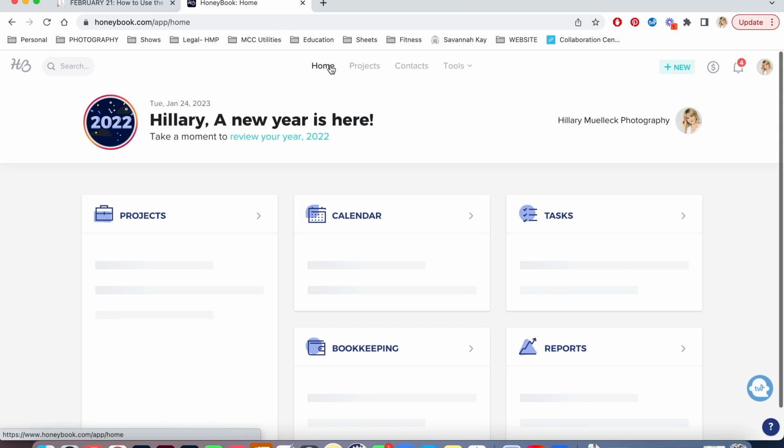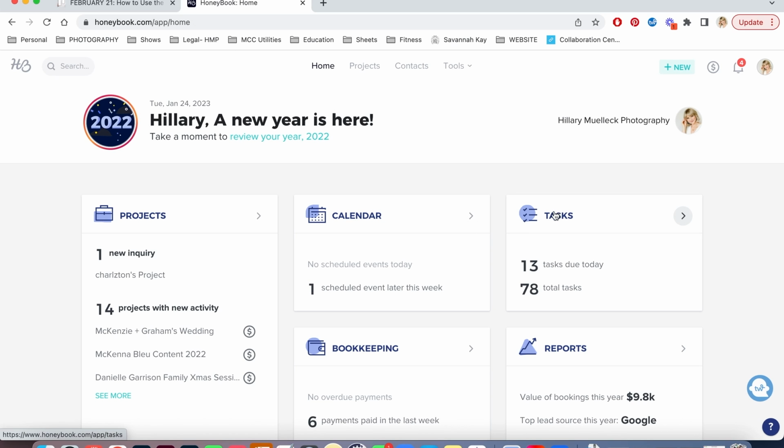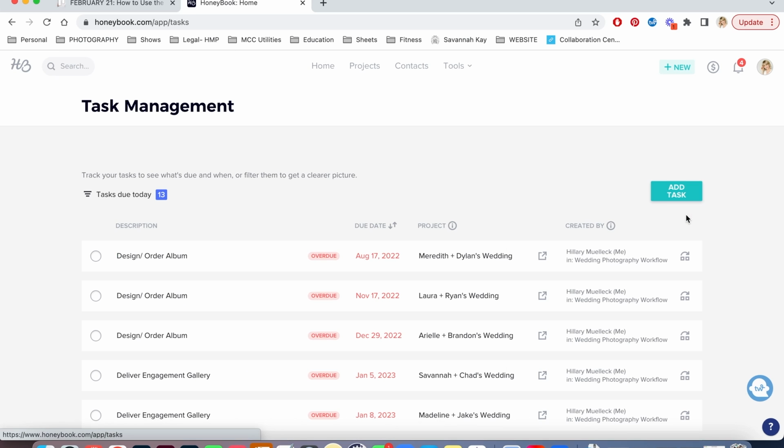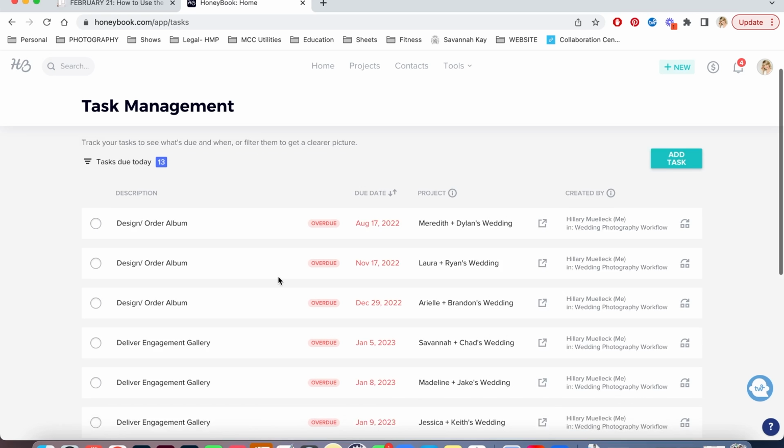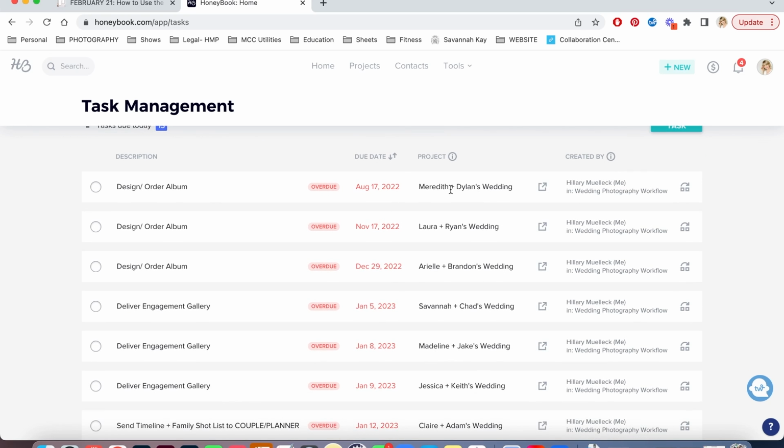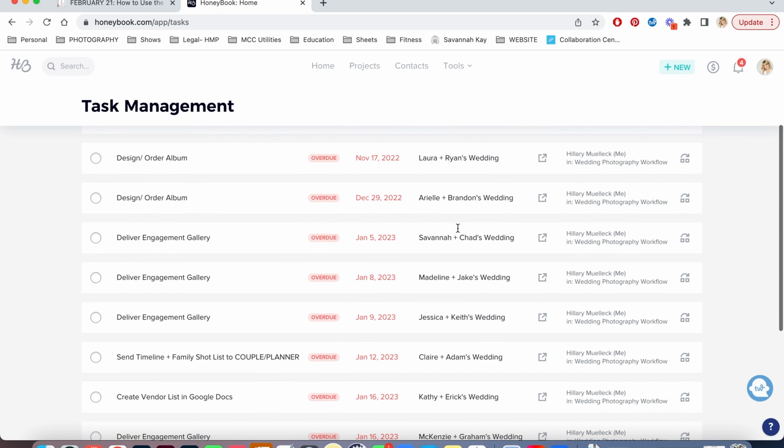And if I go back here to the homepage and go to my task management right here, I can actually see any tasks that I need to do either today or in the near future. So for multiple projects, I have albums that are pending that need to be designed or approved by the clients. I have some engagement sessions that need to be delivered.